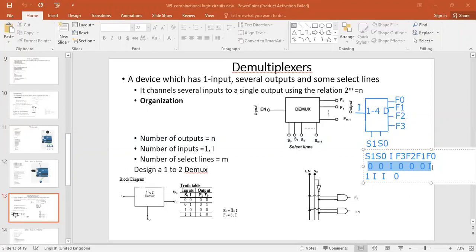So the next one, you can just copy. Do you paste it here? Then what do you change here? Is 0 to 1. I remains the same. Then we change I to appear at F1. And this is 0.